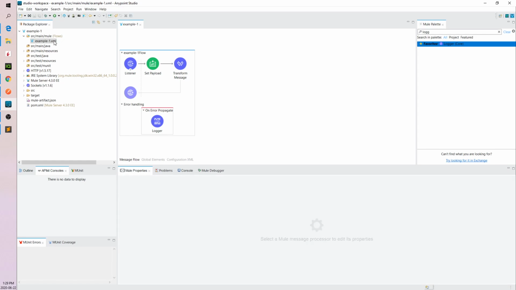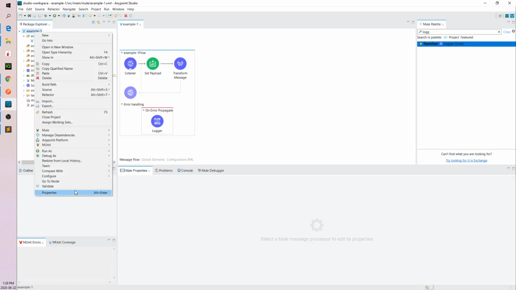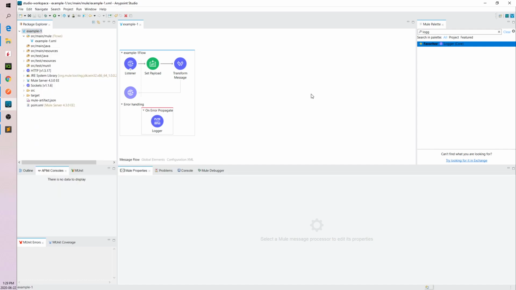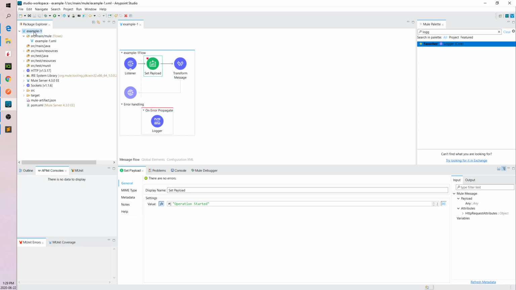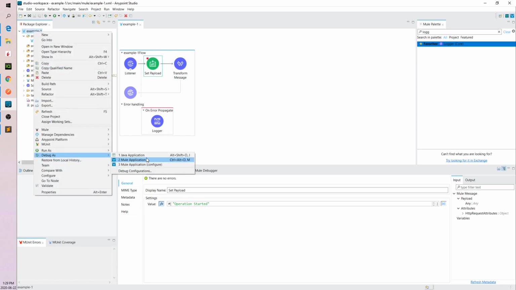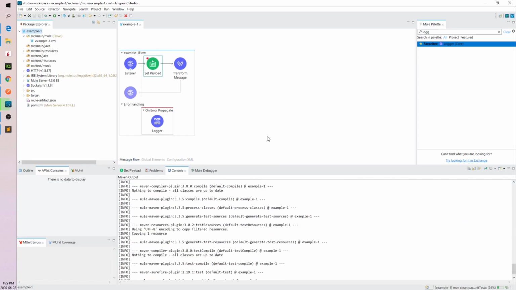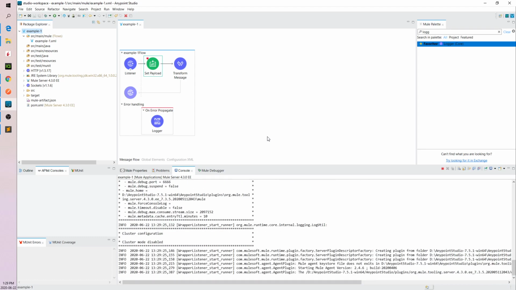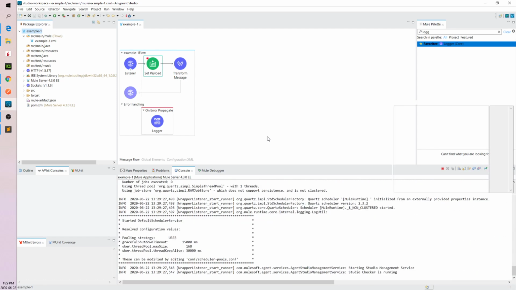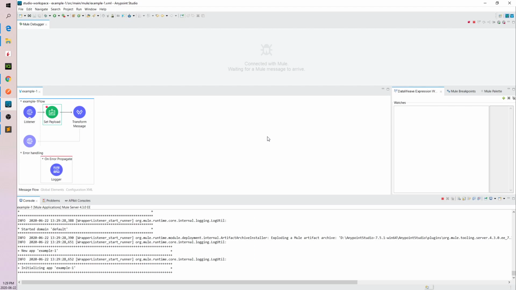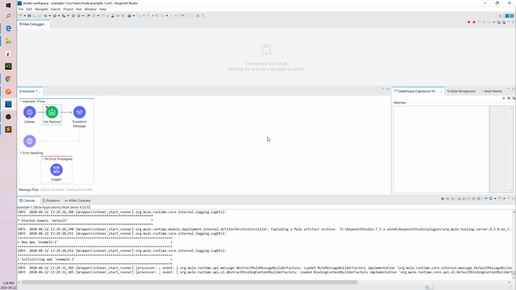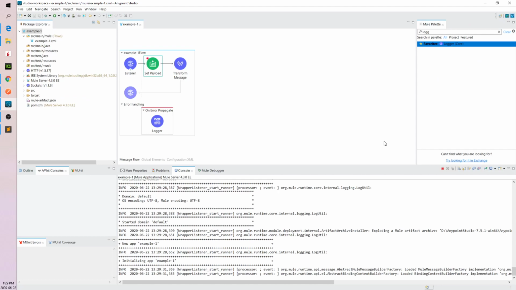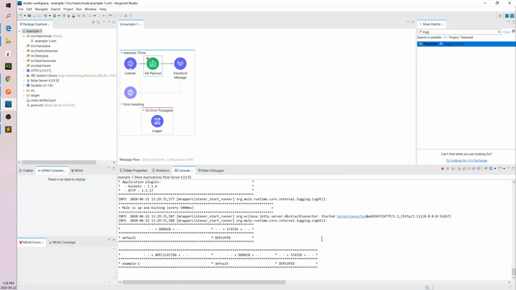So let's run this example. Example 1, debug as. Before that, let me just set a debug point just to show you how the debugging also works in this. The project is starting. All right, the project has started.